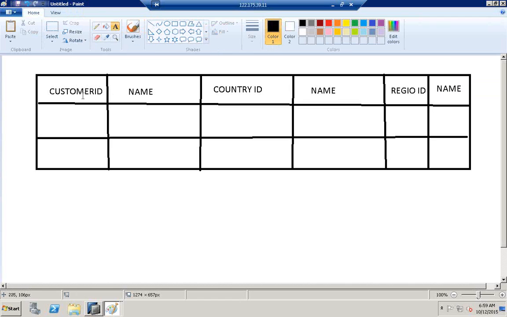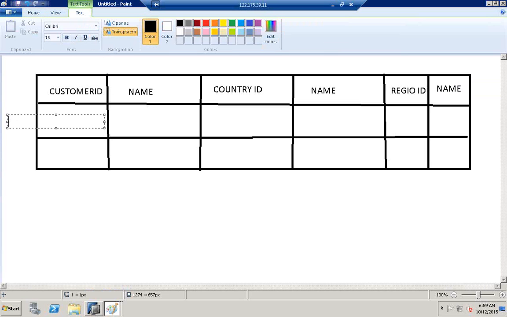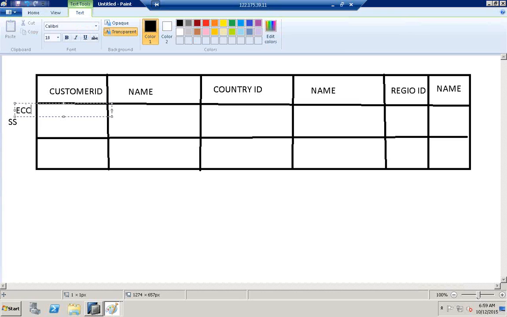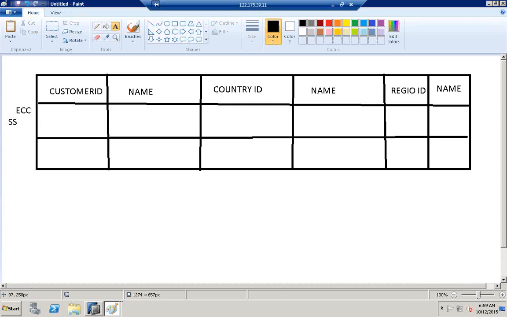Now, the customer ID comes from which table? The next thing is we need to find out the source. We know the source is the ECC system, because the source system in this case is ECC. ECC stands for Enterprise Core Component, or the Central Component.